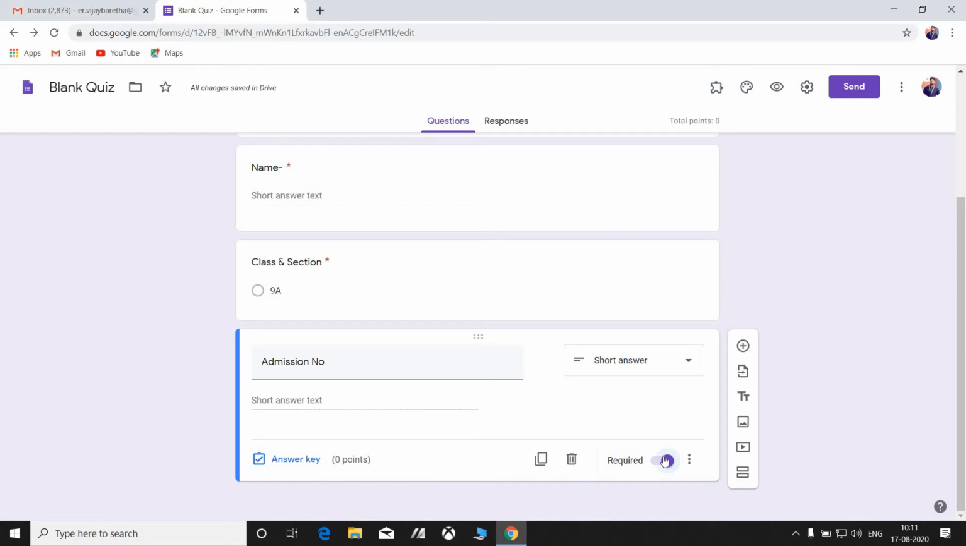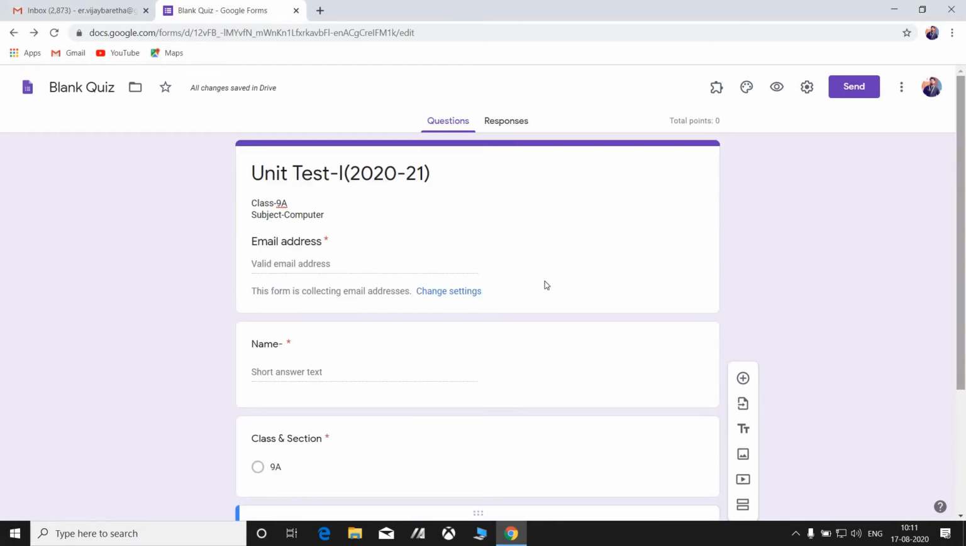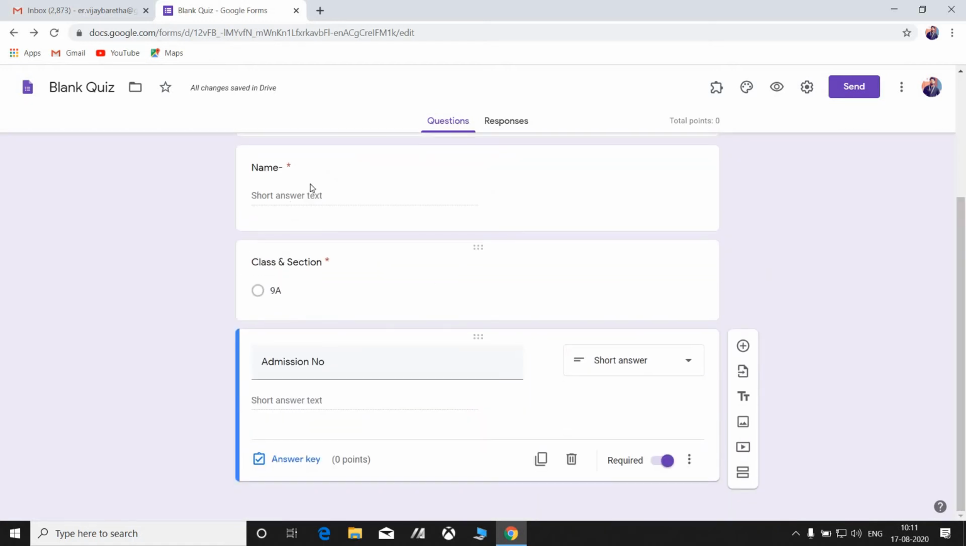Now why is this important? This is important so that we can get correct responses from the students. Some students will try to give multiple responses with the help of multiple email IDs. So for that we require this admission number. So right now in this section 1, I need a few pieces of information from the students: the name of the student, the class and section of the students, and their admission numbers. Okay.